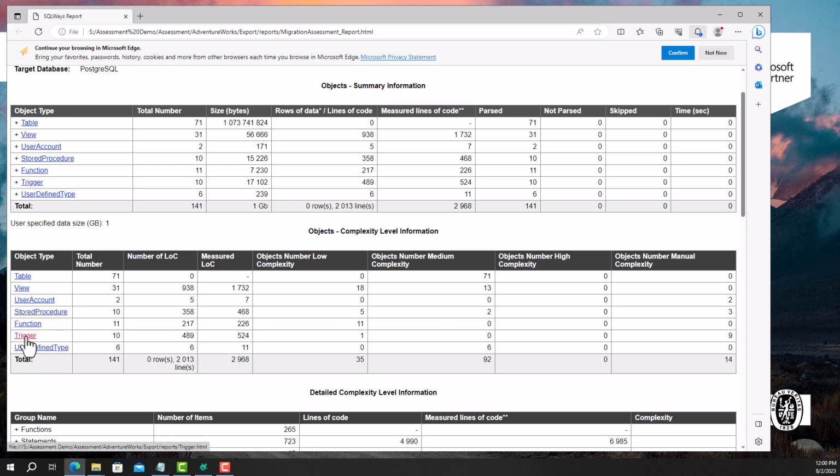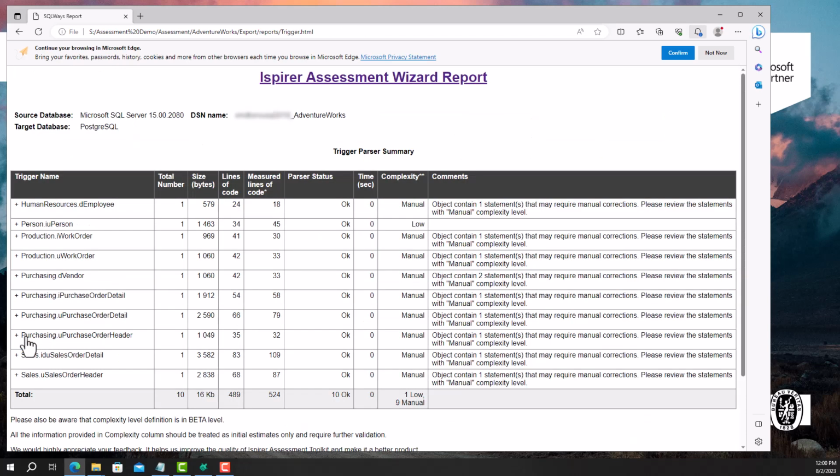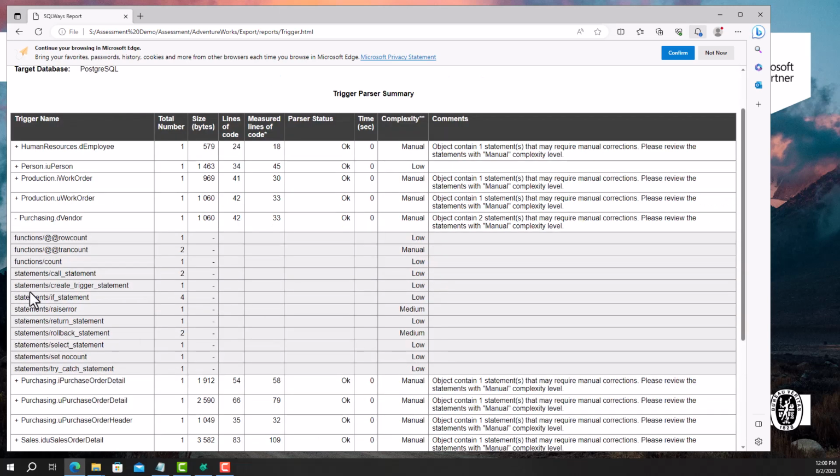Let's open such a report on triggers. I can see information about each trigger and its complexity. If an object has a manual complexity level, I can expand it to view the number of object statements that require manual corrections. Let's return to the main page of the report.